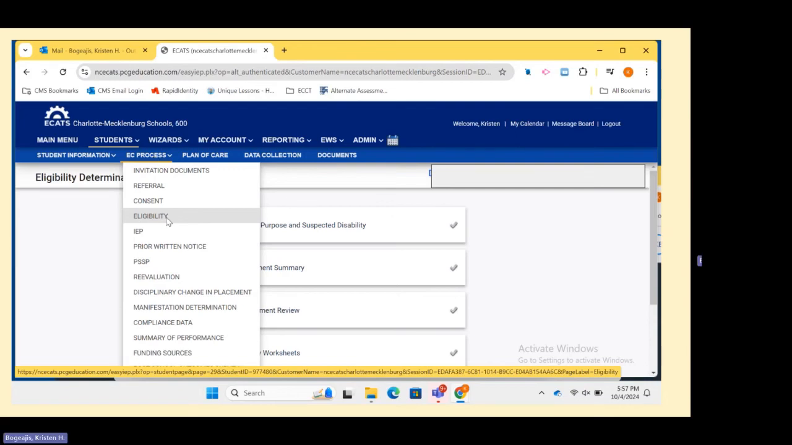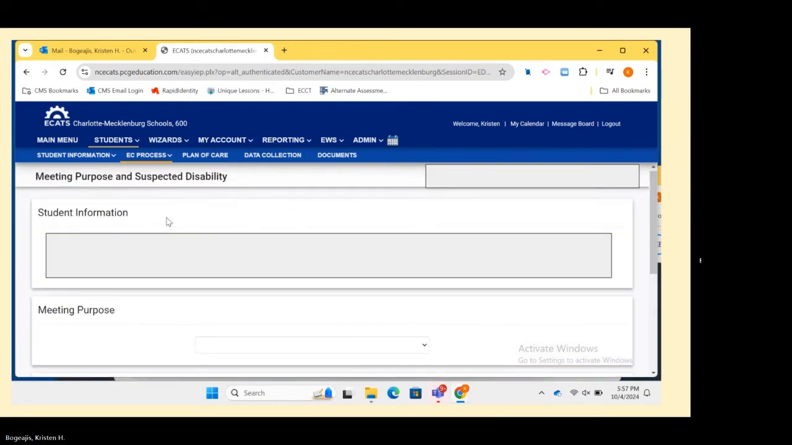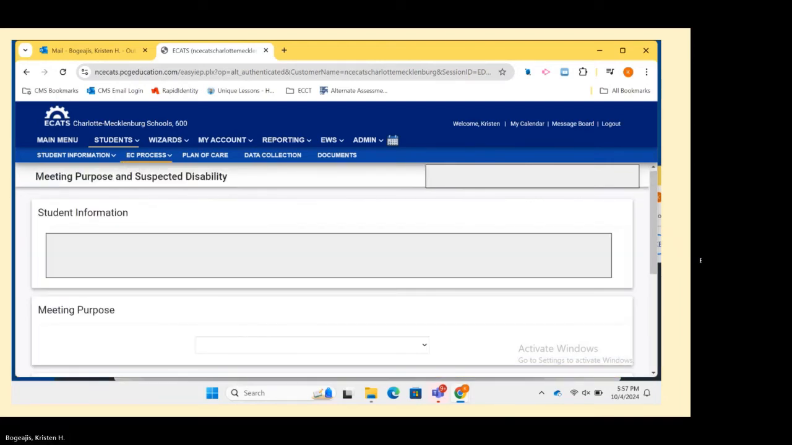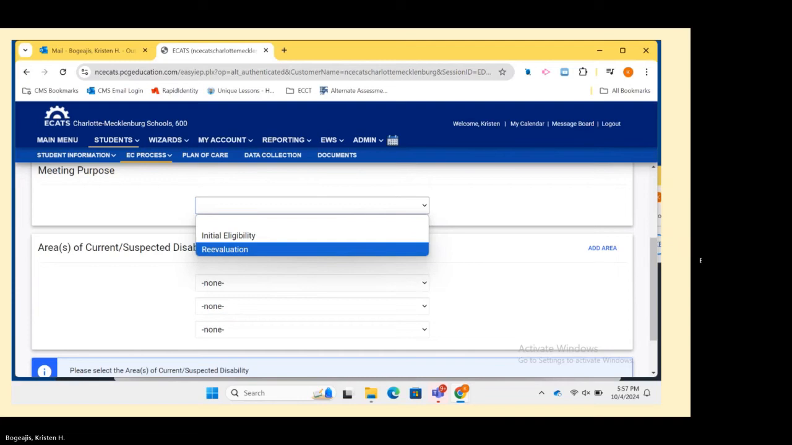Under EC process, you're going to select eligibility, and that is going to bring you to the eligibility determination page. You start off with the meeting purpose and suspected disability. That meeting purpose can either be initial eligibility or reevaluation. Initial if you're doing an out-of-state transfer or a first-time student who's receiving services, or reevaluation if you're just doing, like I said, that 3-year reevaluation.